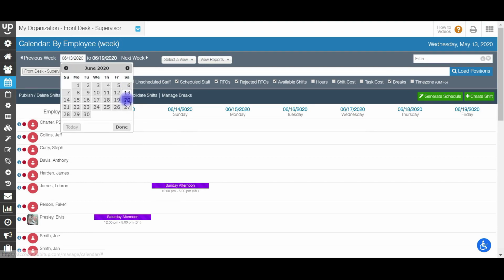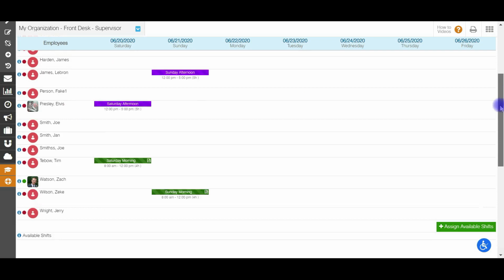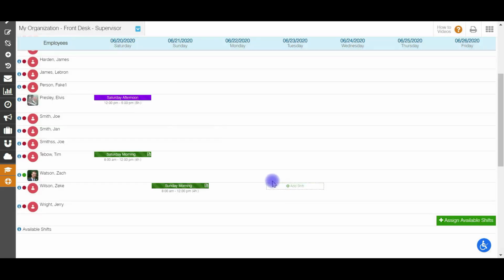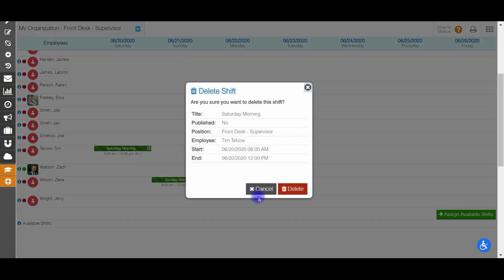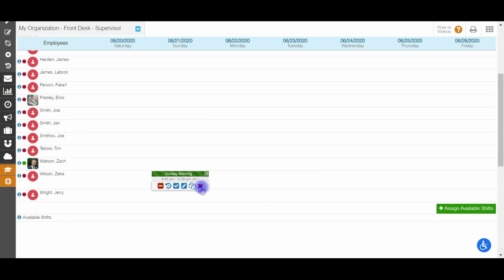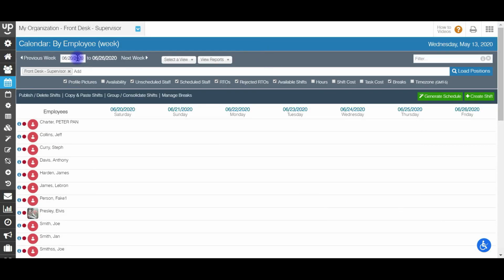Now, when I go to the 20th, I know the 20th is supposed to be my B team, but I scheduled all the way through the 18th. So I'm going to go ahead and delete these individual shifts now, because these folks are not supposed to be working on these days, but this is just the easiest way for me to schedule. So I'm going to go in and individually delete these shifts now. So now that weekend is free and clear for us to schedule our B group on this weekend.